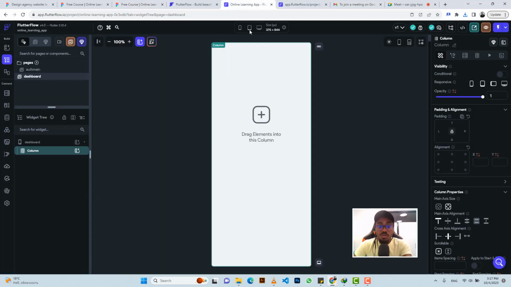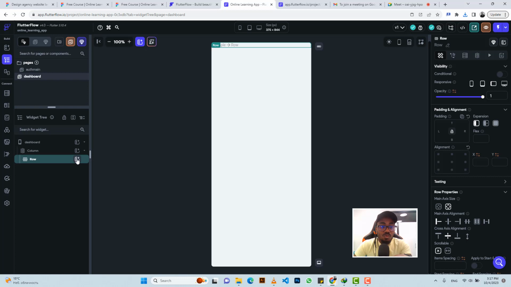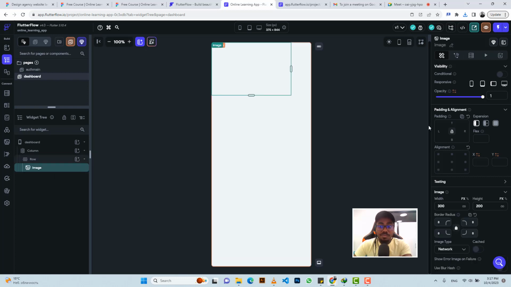So we'll come over here and add a row first, like I said. So we add a row. Now inside the row, we're going to add an image. So we have an image inside here, and it's 65 pixels by 65 pixels. This is where you manipulate the properties of the image widget. Then I'll remove this border radius. We don't have need for a border radius.